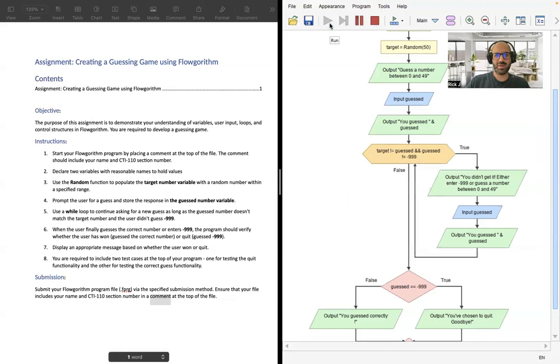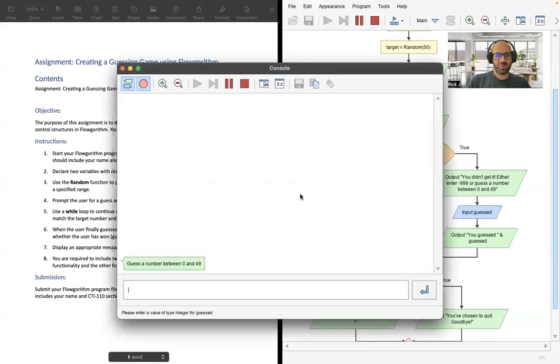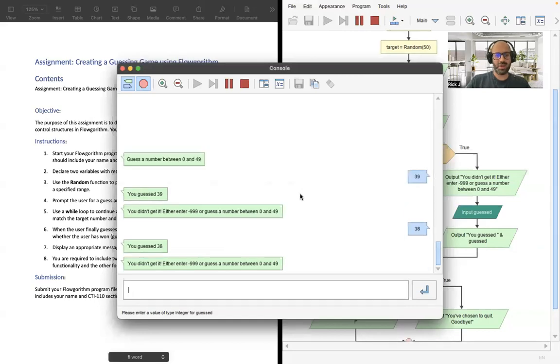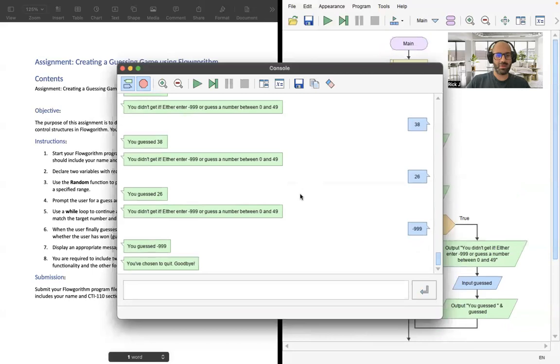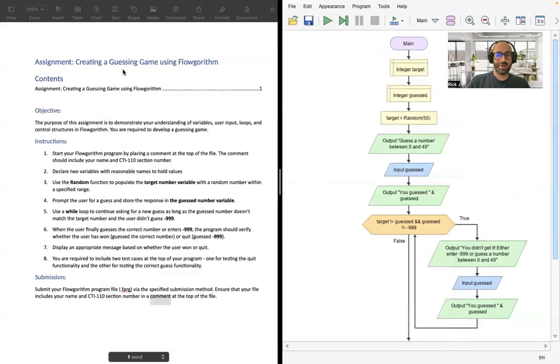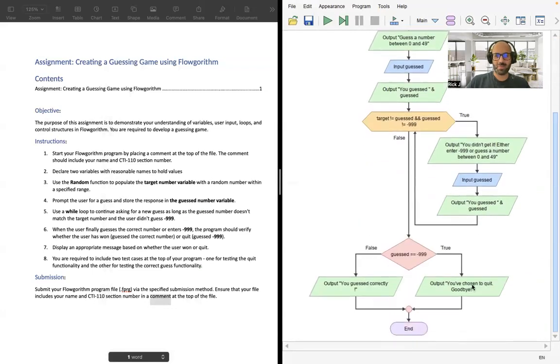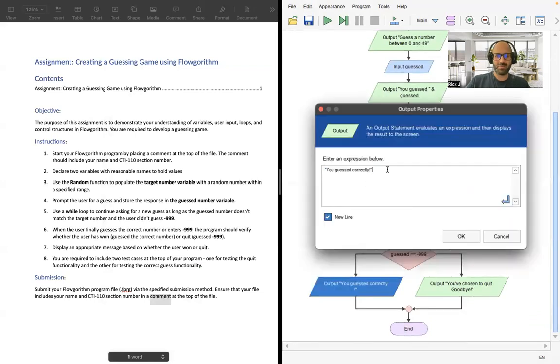Let's try to check this. All right, between 0 and 49, 39. You didn't get it. 38. You didn't get it. 26. You didn't get it. Minus 999. You've chosen to quit. Perfect. All right. But we still have to test to see if our happy path is still working, right? You guessed correctly. Goodbye.